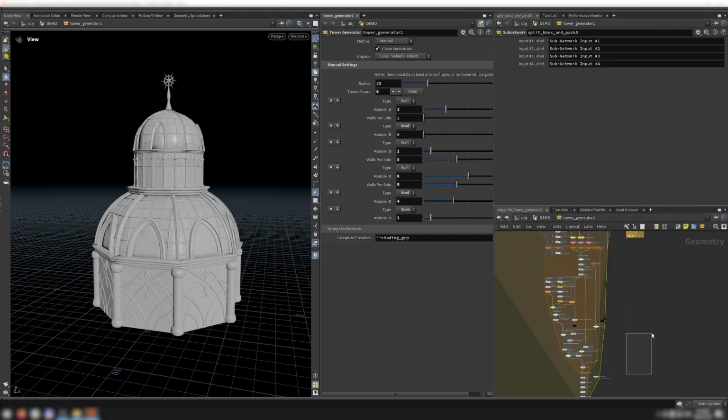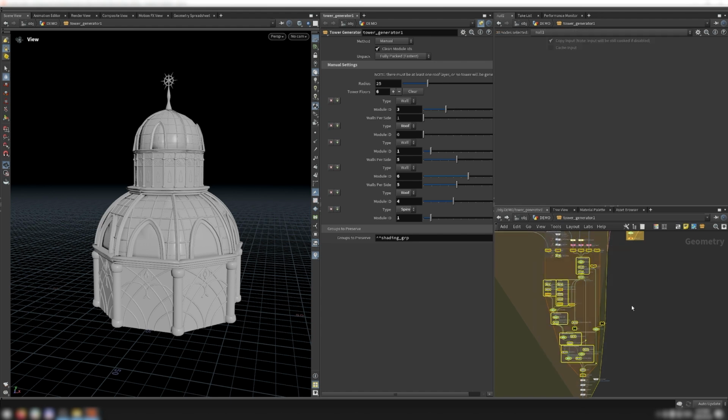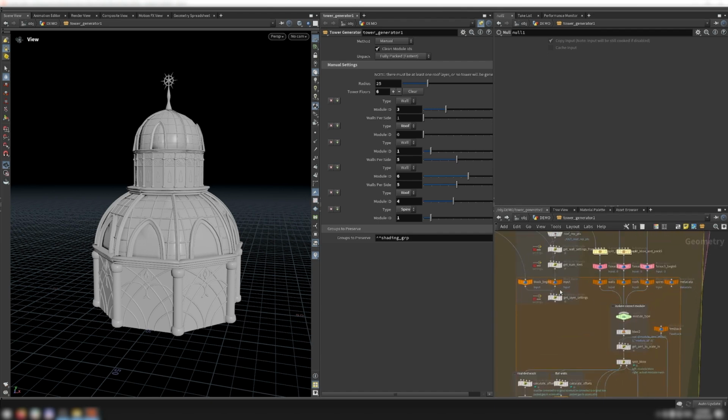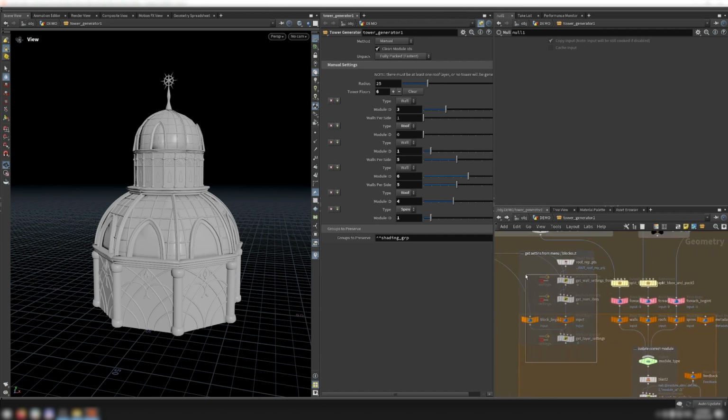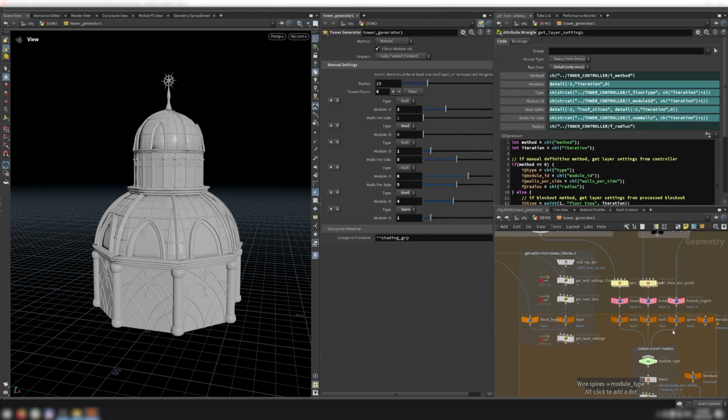this one. Once the module inputs are processed, they go into this for loop, which loops over each layer of the tower and places the modules for it. The settings for each tower layer are determined by these attribute wrangles, which set detail attributes that are read by the other nodes throughout the network.